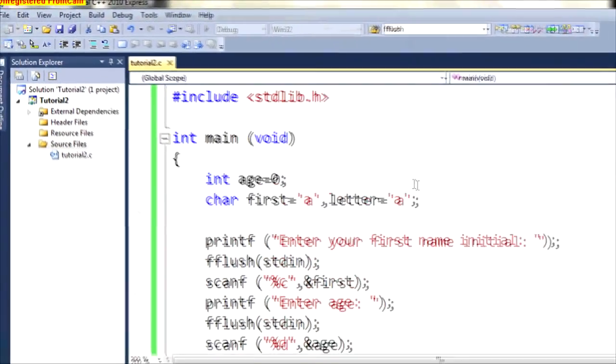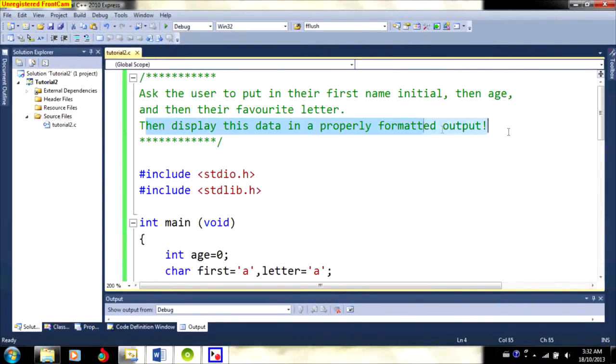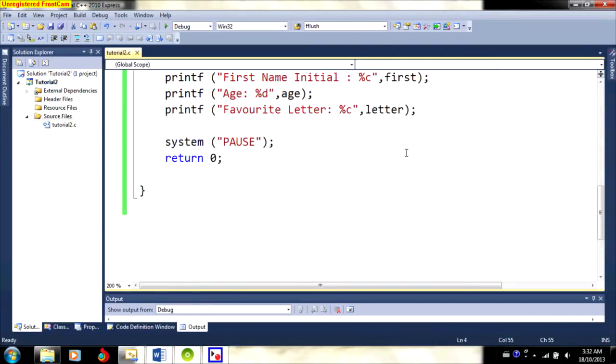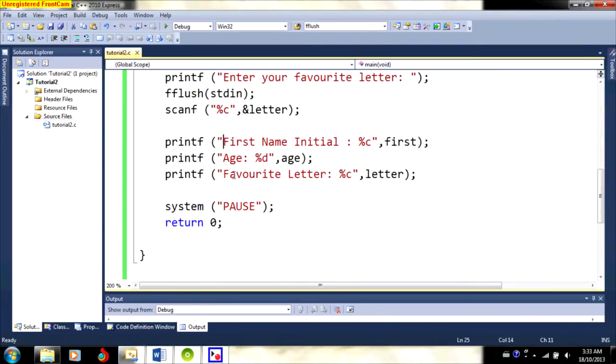So everything worked out fine, but the last part of the question says display the data in a properly formatted output. That was not properly formatted output. So I'm going to go back down here and format it a bit. First of all, I'm just going to move it a couple of lines down so that it looks like it's not part of the input. And then I'm going to center it a bit. And then right after here, I'm going to give it another line so it goes to the next line.